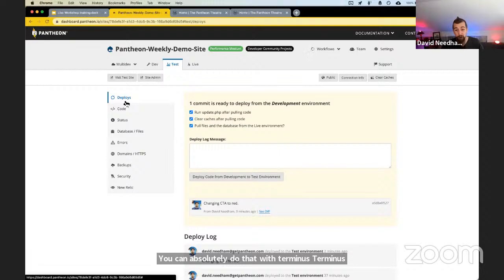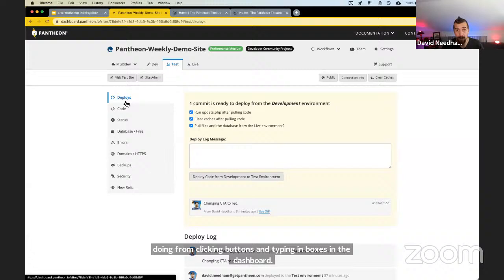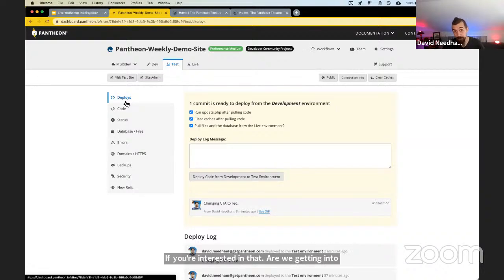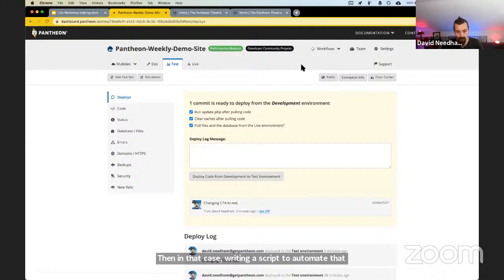With Terminus from the command line, you can do all the things that I'm doing from clicking buttons and typing in boxes in the dashboard directly from your command line. If you're interested in that, we're going to be getting into Terminus a little bit in the very next workshop, coming up right after this at the top of the hour. We'll be able to talk through how Terminus works, also how to set up the scripts, thinking about your project as something that's scriptable, so that if it's something that you don't enjoy doing or is very error prone that you'd rather not have to worry about making a mistake on, then in that case, writing a script to automate that process is potentially a good idea.